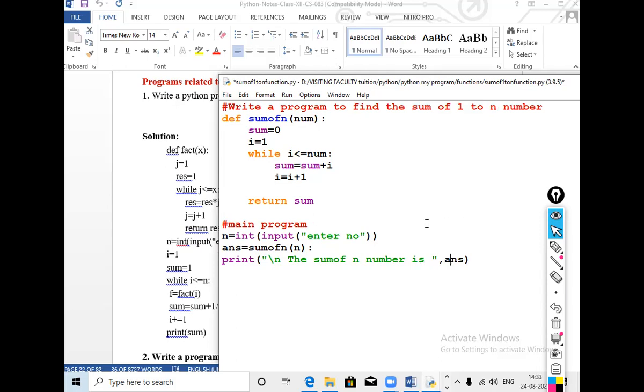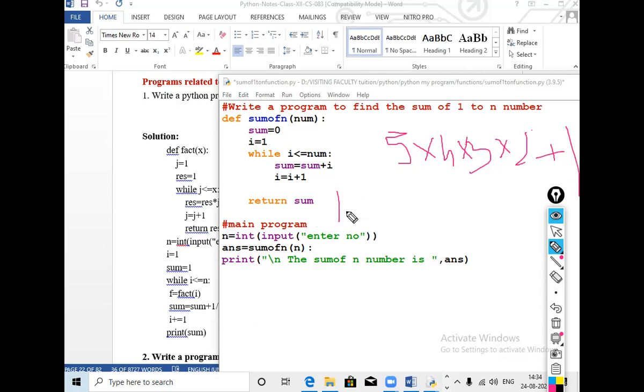Now first I'll explain it. Previously I have explained that factorial is 5 into 4 into 3 into 2 into 1, or 1 into 2 into 3 into 4 into 5. But here sum of 1 to n numbers means 1 plus 2 plus 3 plus 4 plus 5. That is the meaning. That is the difference. The only difference is it will be plus instead of multiplication. So I hope the concept is clear.